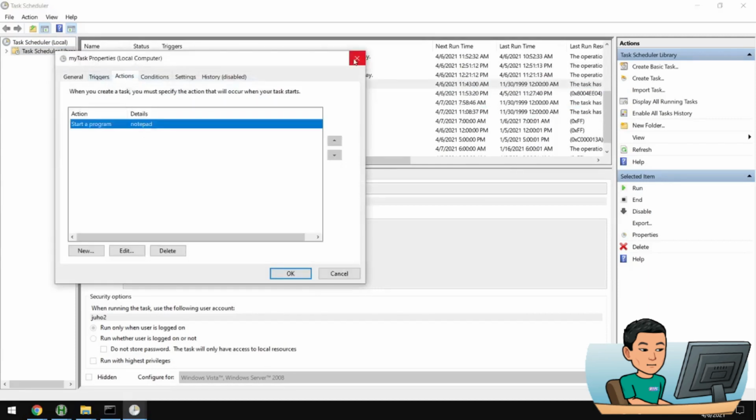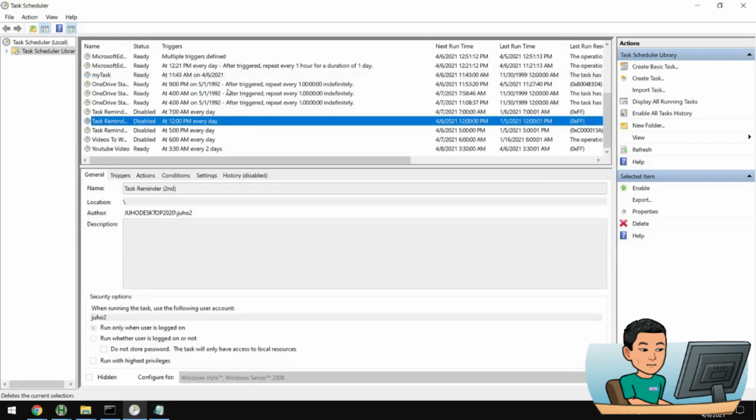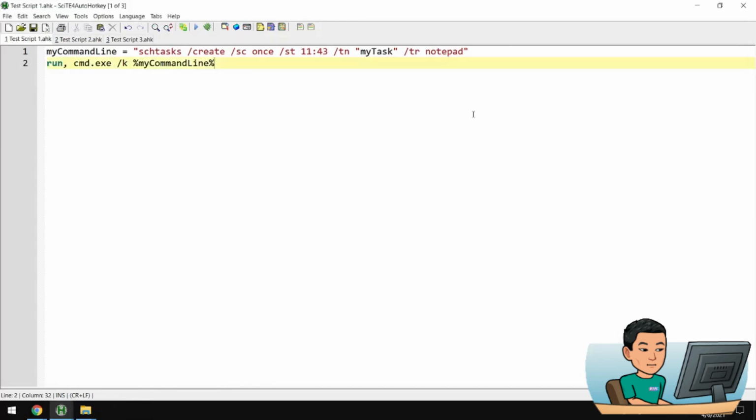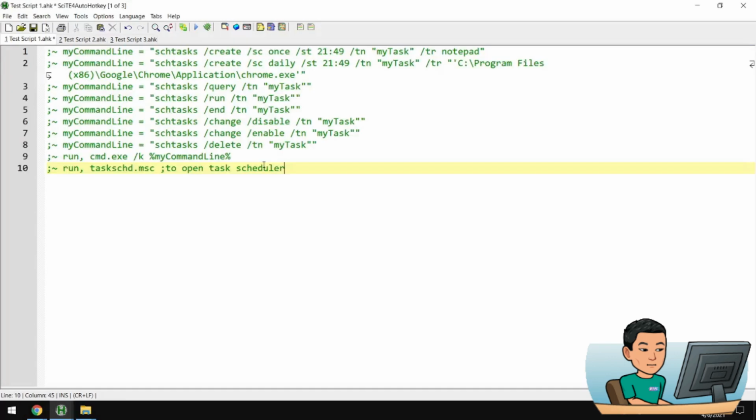Okay, there you go. My Notepad has launched one minute after I created the task. So I'm going to get out of that, and that's how you create a simple task to run once in the future. I'm going to show you a whole lot of other examples, which I'm going to bring over like that. The first one is the one that I've shown you just now.